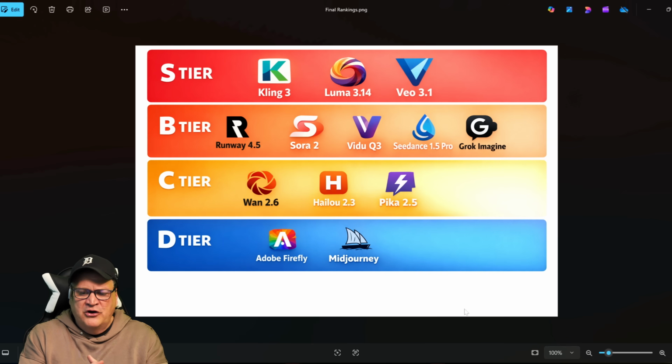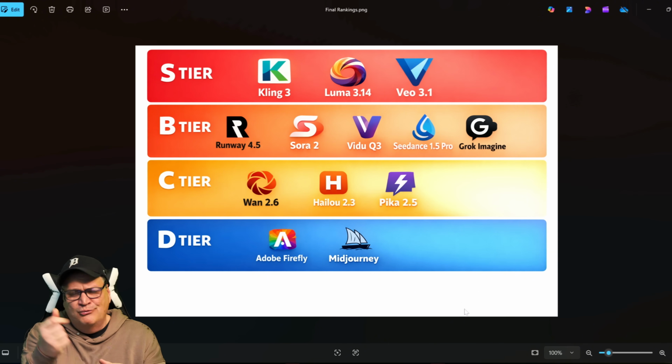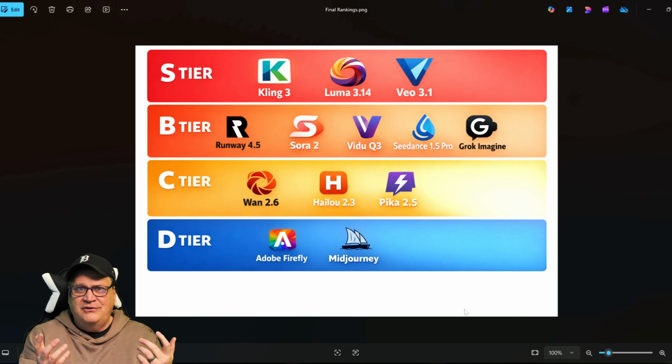So tell me, what are your opinions? Which ones of these do you like? Or, "Hey, you really messed that up. You've got to have something better. Like Sora 2 is truly a workhorse." Or, "Are you nuts? How could you put Luma in your top tier?"